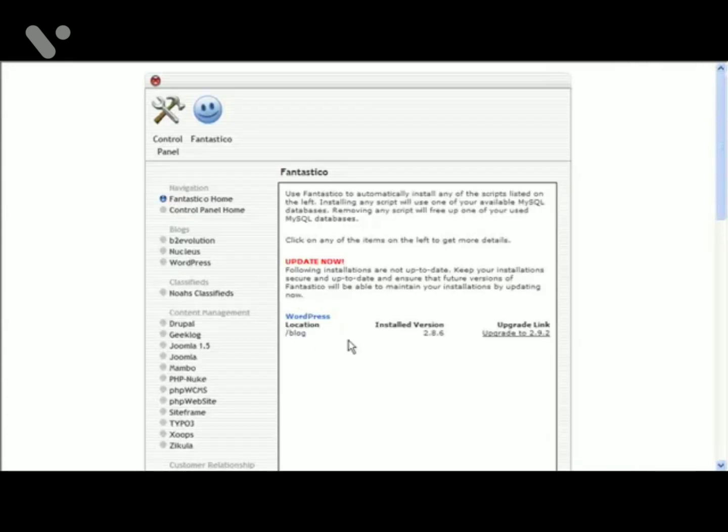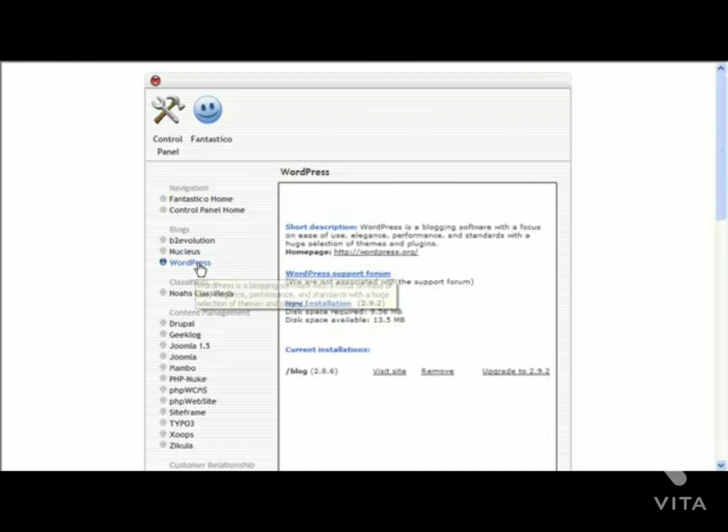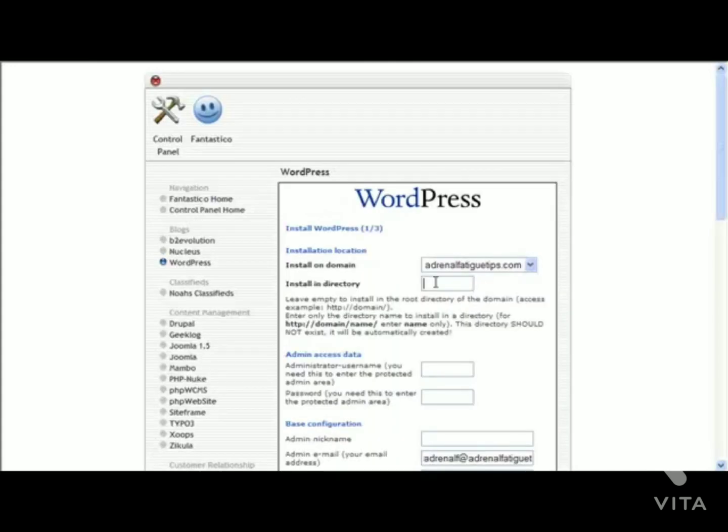So you can see here we have an installation already, and if you want to upgrade to the latest version, you just click that button. But we're going to do a new installation, so we click on WordPress here. Then we click here. It's not entirely obvious, but you can click here on new installation and install a new one. So I'm going to install in the subdirectory of test.